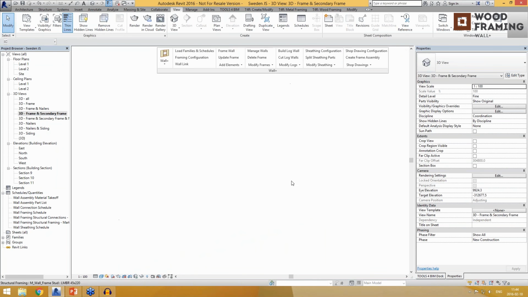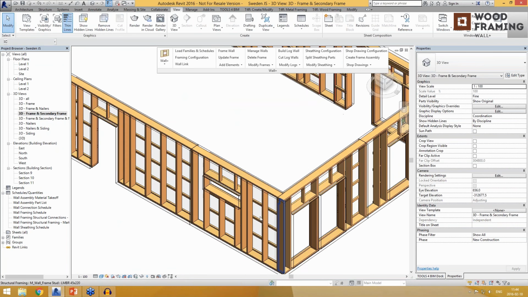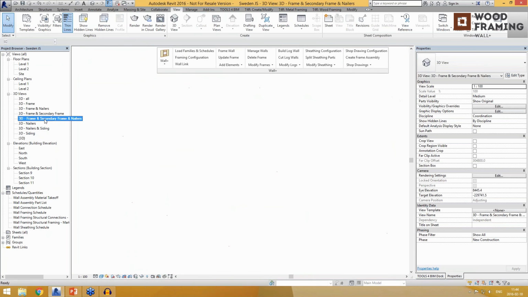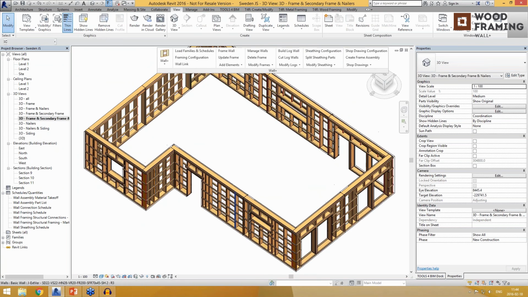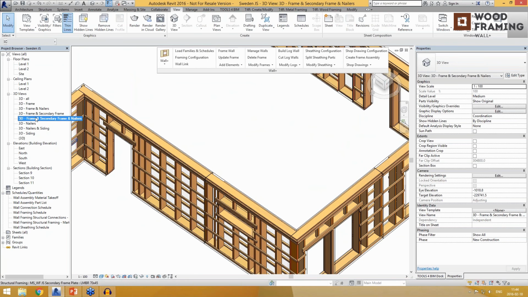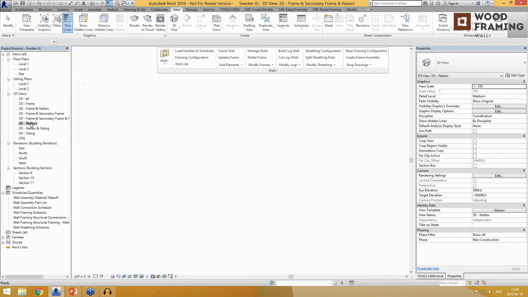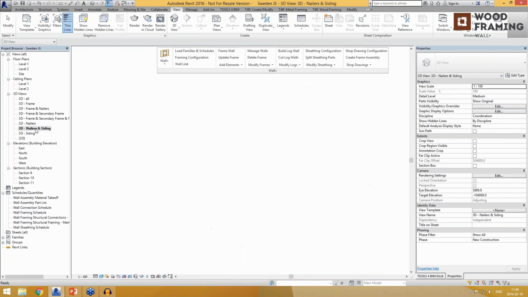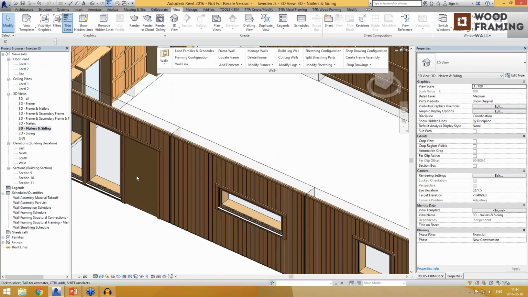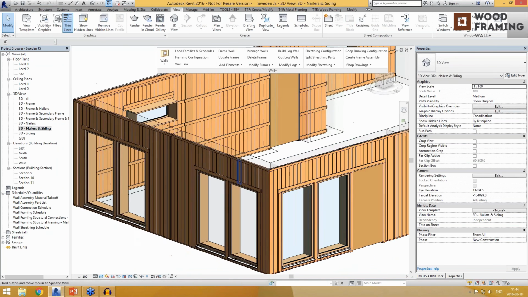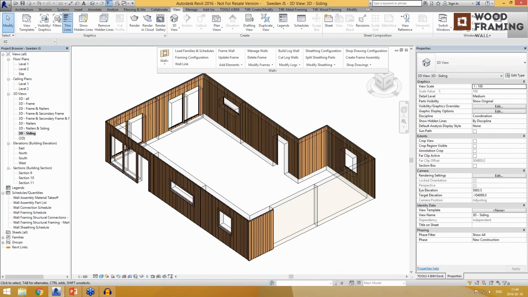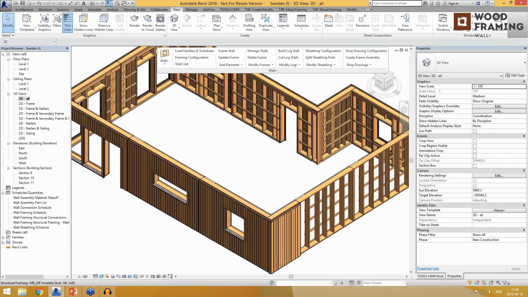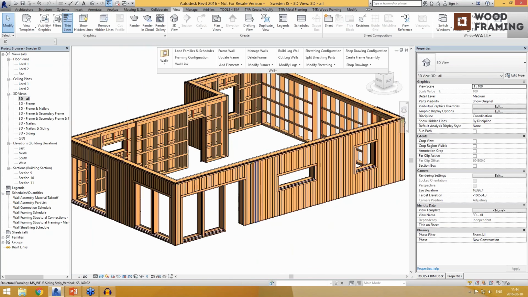Okay, and again, this is a separate view with the frames and the secondary frame. This is the secondary frame and the main frame and the nailers. Then a separate view only for the nailers, and then the nailers with the sidings. Okay, and separately for the sidings, and then we can just check them all in the final result.